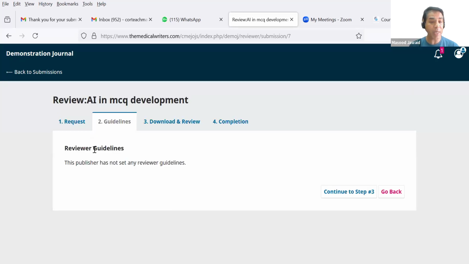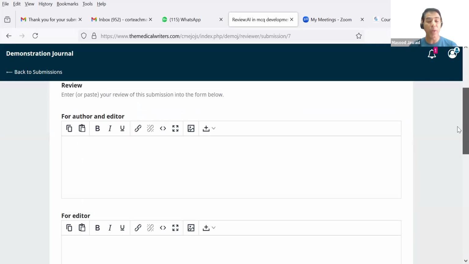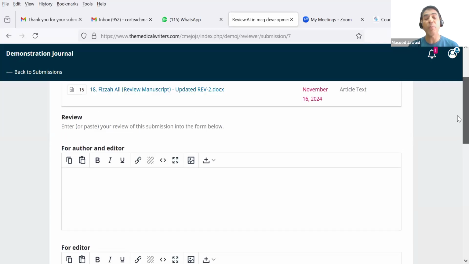Number two, there is no reviewers guideline. I'll show you where you can set up the reviewers guideline if you want to add. Continue to step three, and there is no review form that has been set up. Today we're going to go through the formation of a review form as well. Right now it's an open review form without anything, which is by default a feature, but we need to develop the review form in the system.